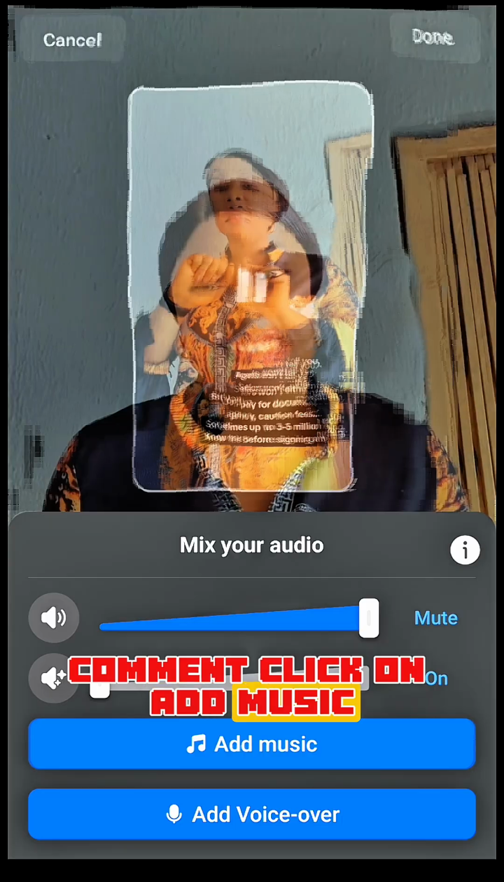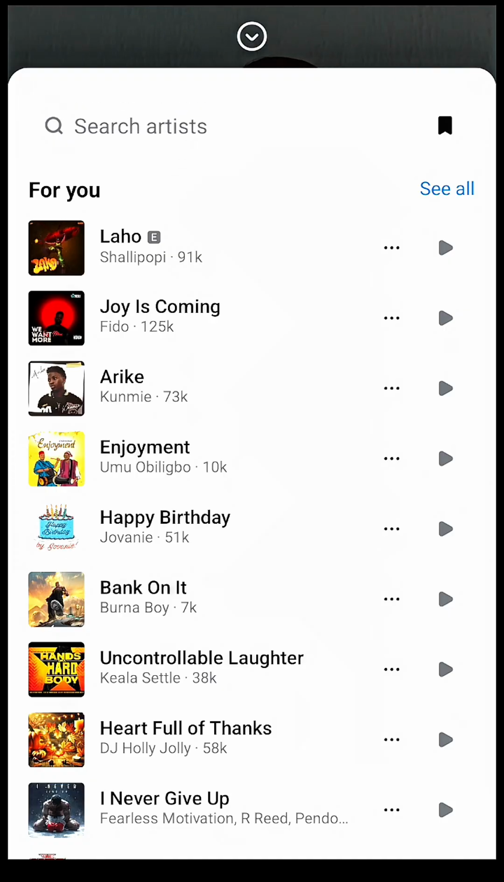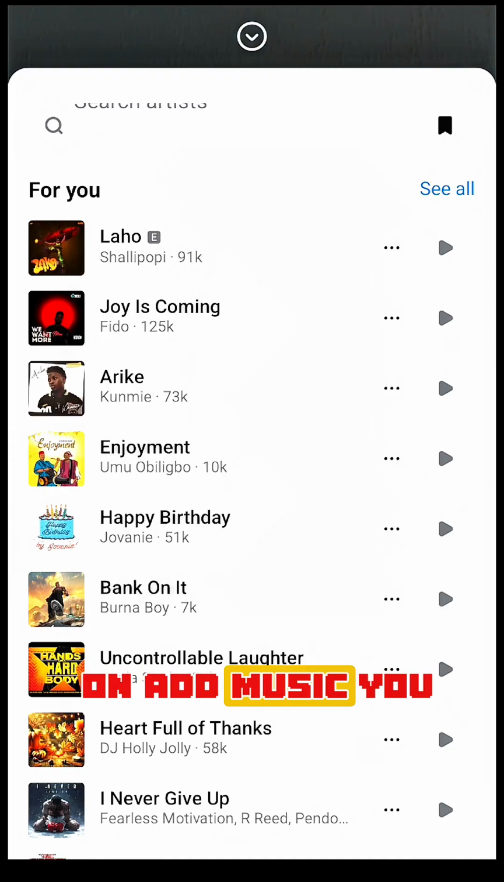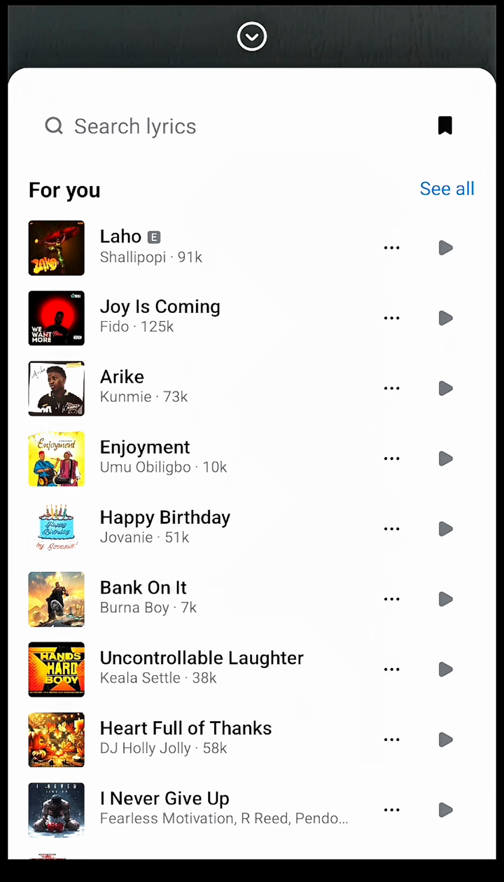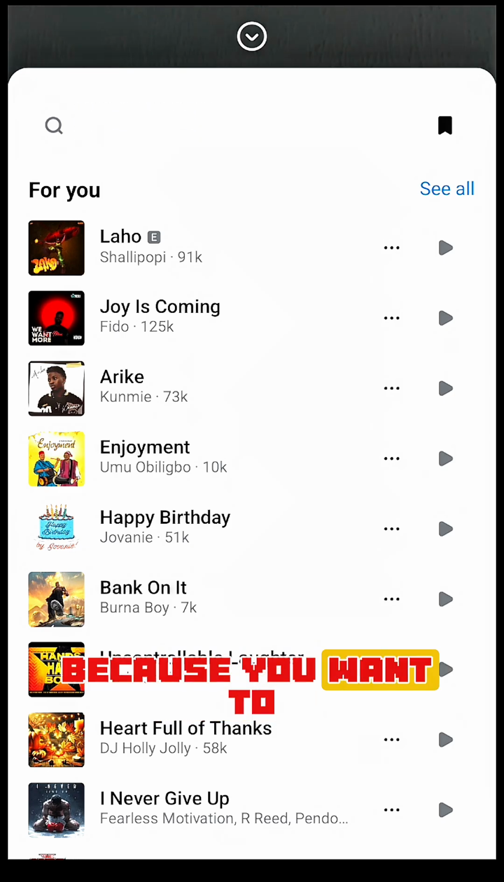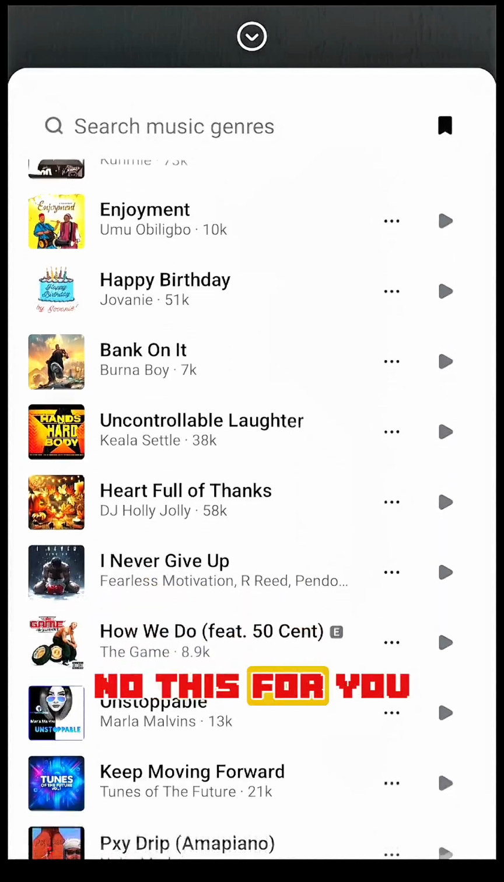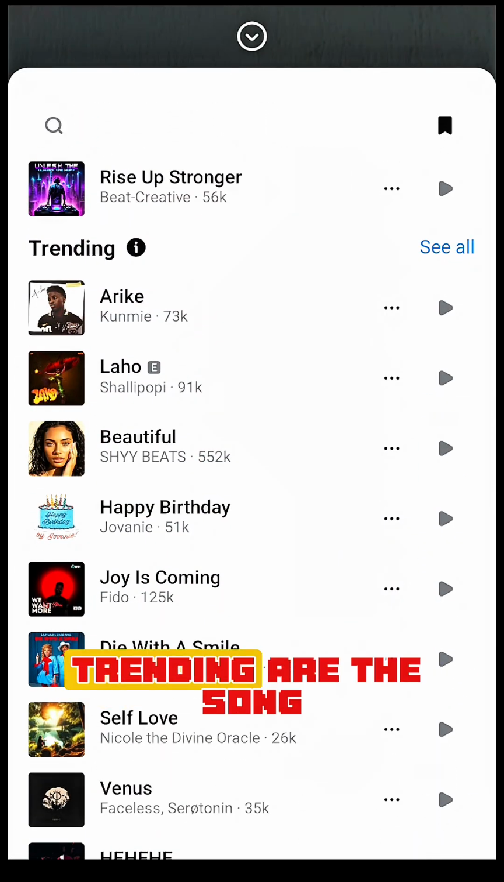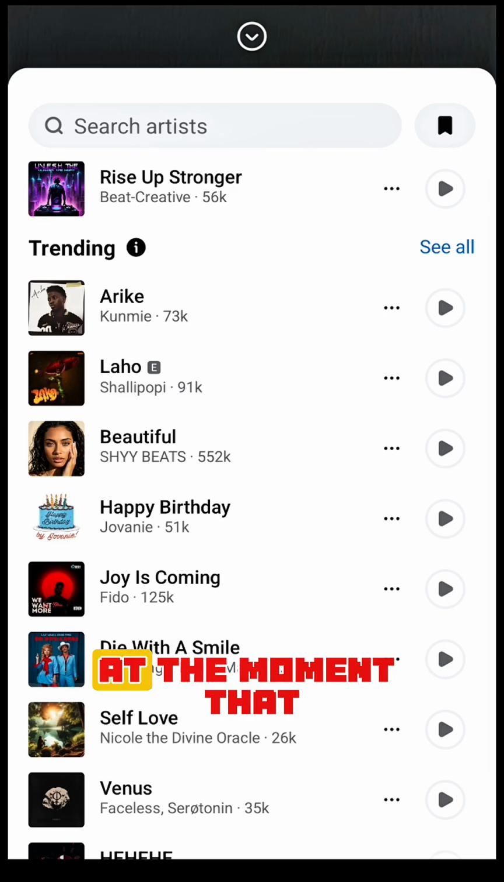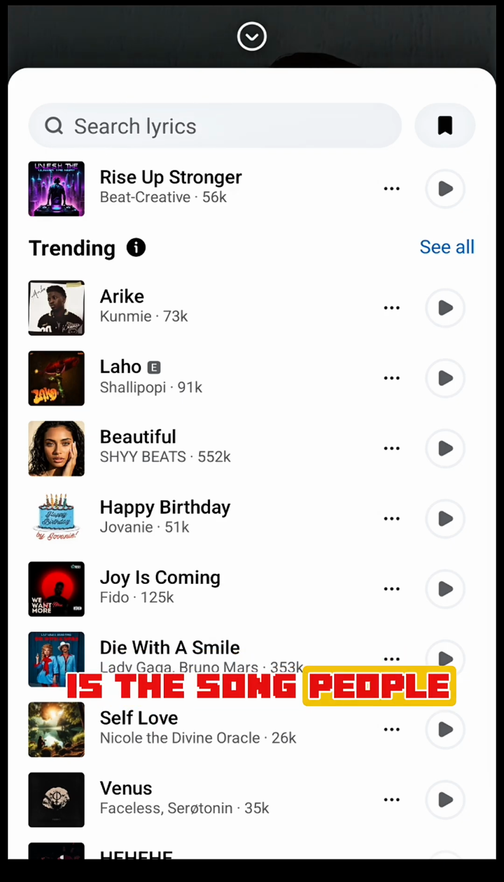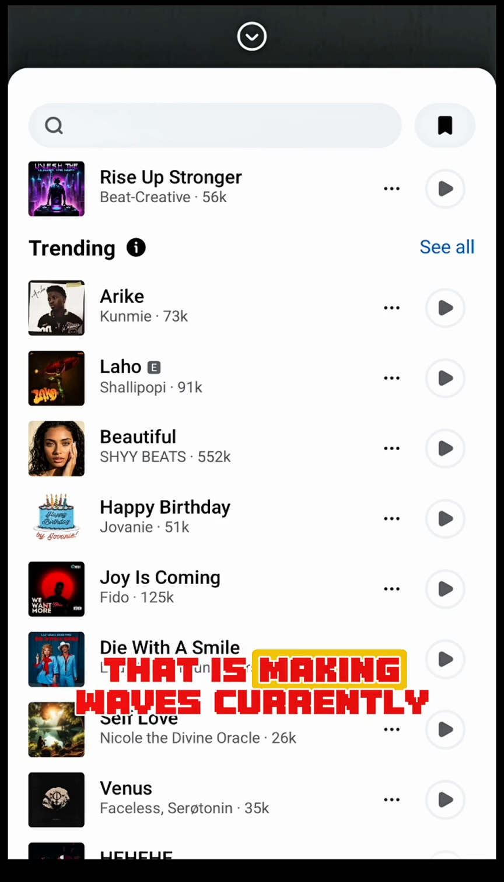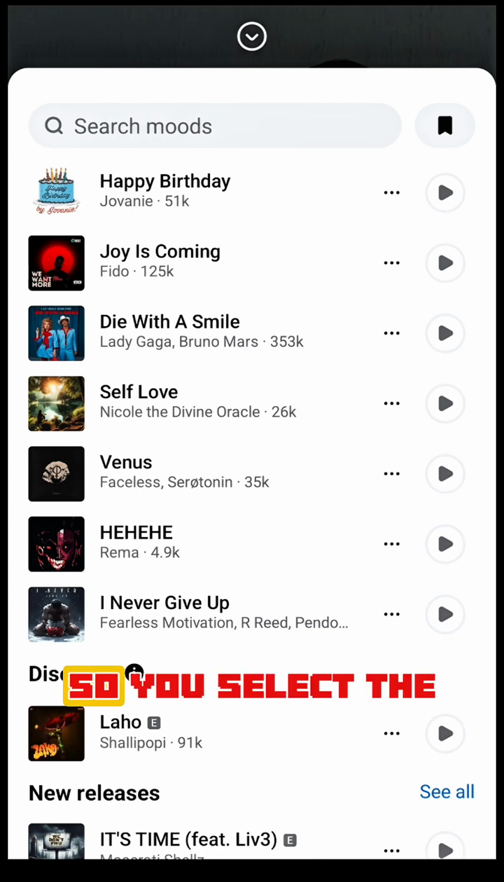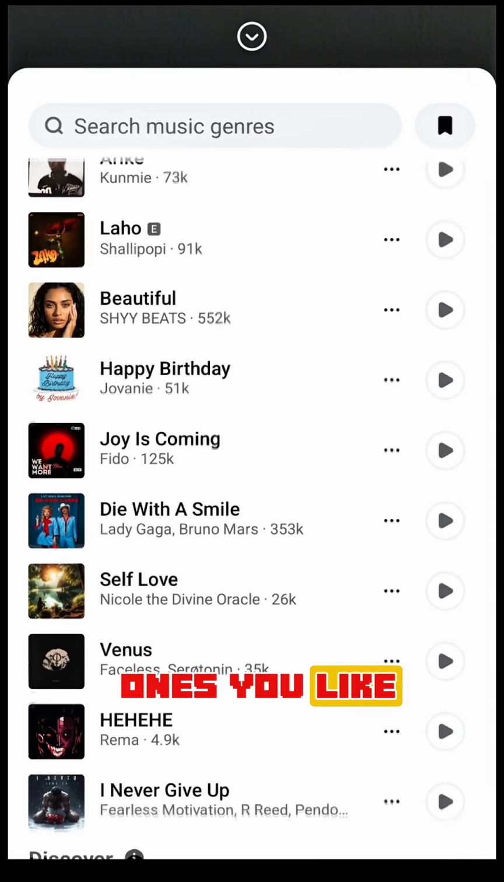Then you click on Add Music. Once you click on Add Music, you will see For You. I will advise you don't just post on Facebook because you want to select any music you want. No, this For You, leave these songs here. Then you see trending. Trending are the songs that are currently trending at the moment. That is the song people are listening to. That is the song that is making waves currently. So you select the ones you like.